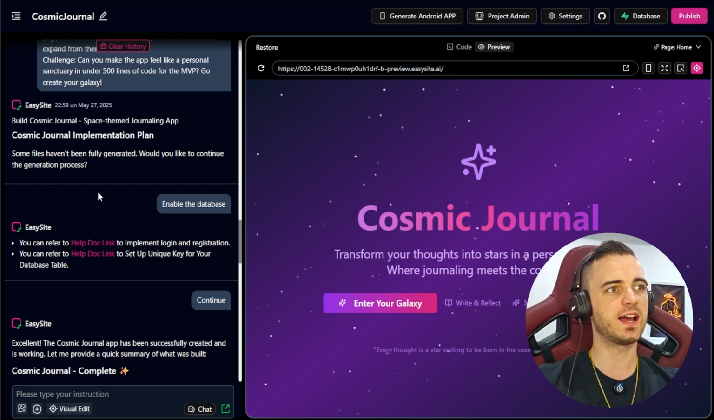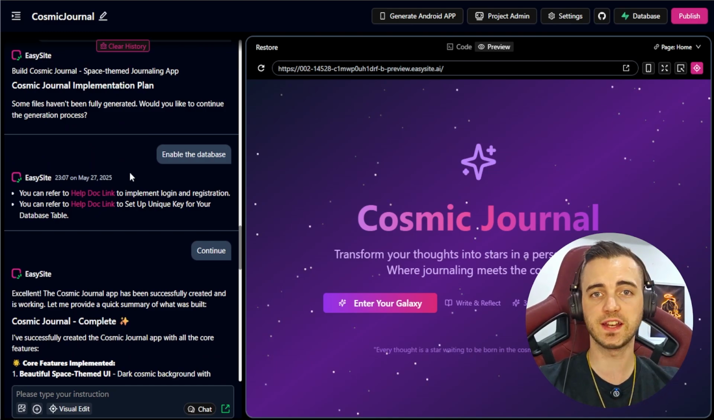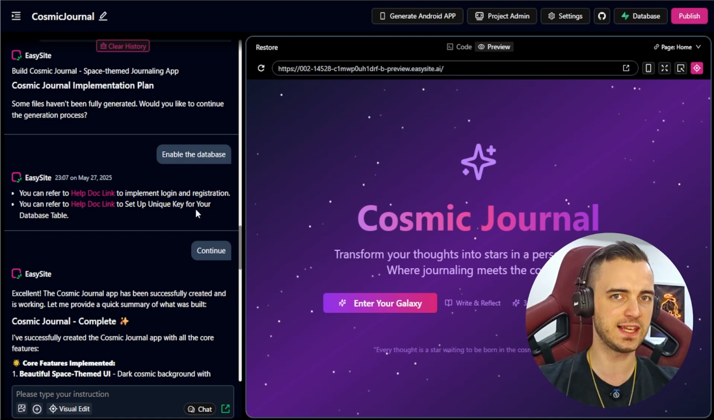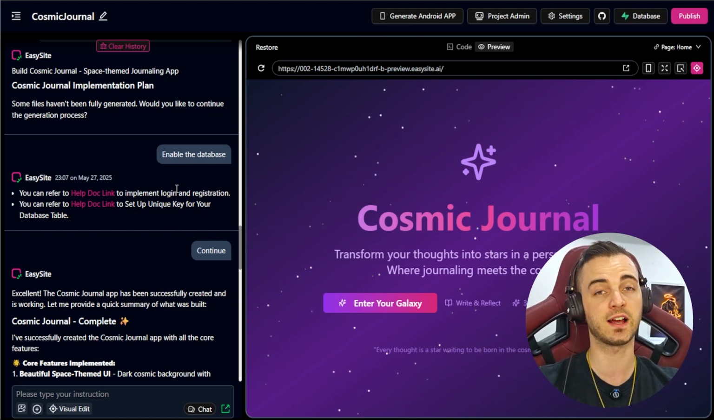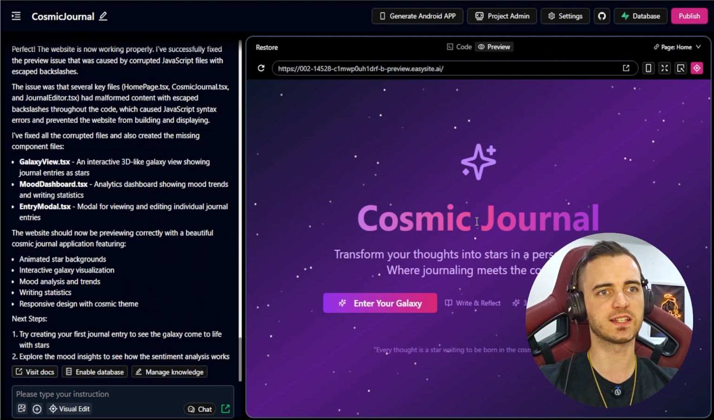And then, yes, it's going to ask you for a database. So I can say, hey, enable the database. And then it's basically going to say, hey, do you want to use Firebase? Do you want to use another database? Do you want to use, what's the other one, Supabase, right? Or do you want to use the in-house EasySite AI database? And I clicked that one, and now everything works perfectly. And it's actually gone ahead and created this whole thing for me.